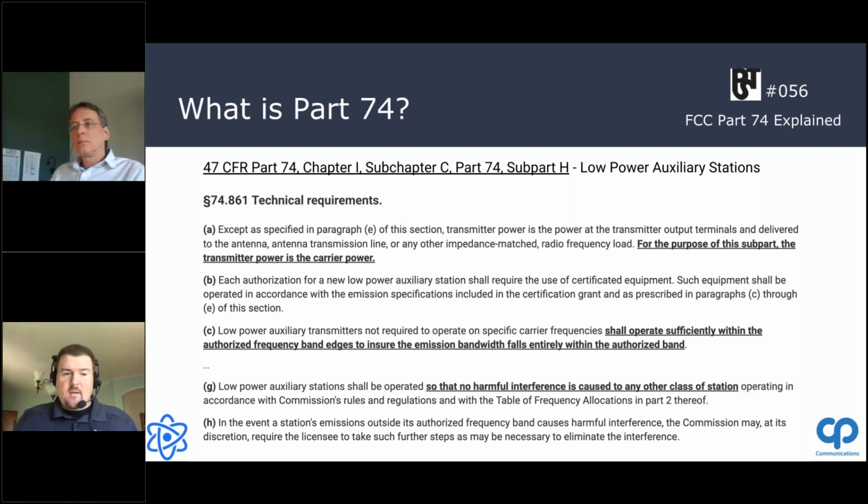We're also highlighting in here that you'll operate sufficiently within the authorized frequency band edges to ensure the emissions bandwidth falls entirely within the authorized band. So this is the answer to the question we get sometimes: well, this says it tunes from 470 to 698, so why is my first frequency 470.125, for example? That would be so that your emissions bandwidth falls within your authorized transmit band.